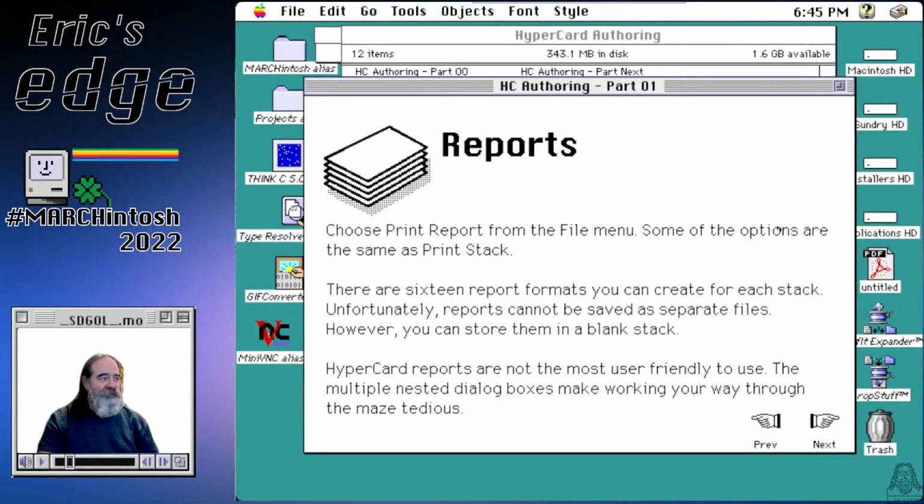Okay, let's talk about reports. You can get to the print report menu from the file menu, and there are several options. It's similar to print stack, but it's more advanced. There are 16 report formats that you can define and then save with your stack. Unfortunately, you can't move them to another stack. They're not separate files that you can save. But what you can do is clear out a stack and then use that to create a new application with those same reports in it. A blank stack, if you will.